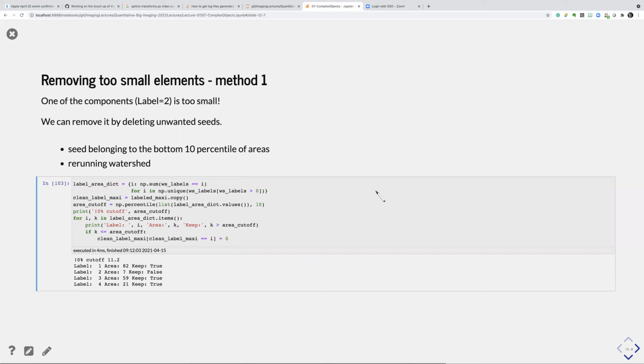So we can actually delete unwanted seeds just by identifying the size of the areas. You can see here, if we look at area 1, it is 82, that's a keep. Area 2 here is 7, so it's less than a given threshold, so don't keep it. The next one is 59, it's a big one, okay, keep it. And the last one is also larger than the threshold, so that one we also want to keep.